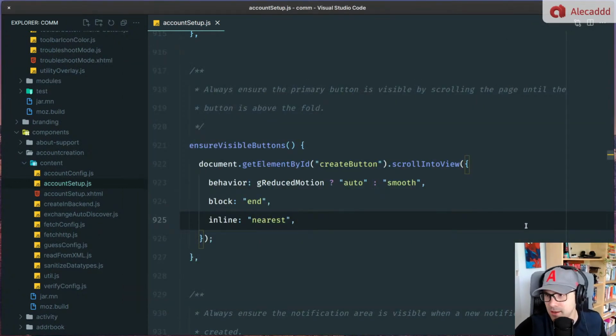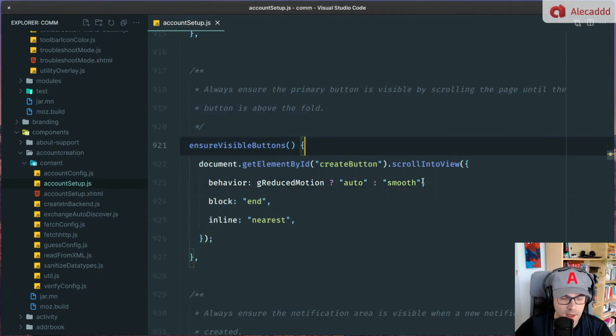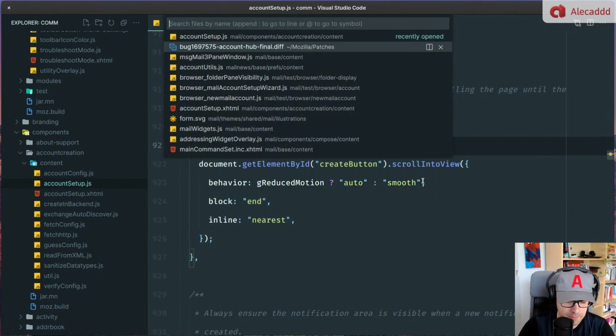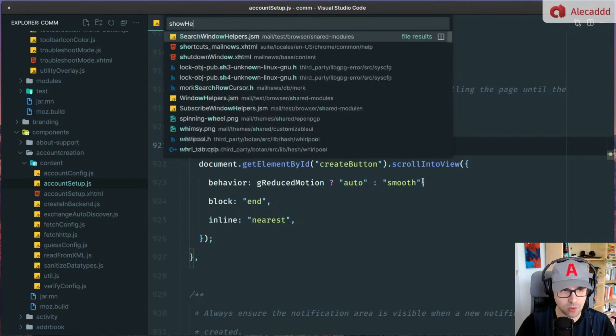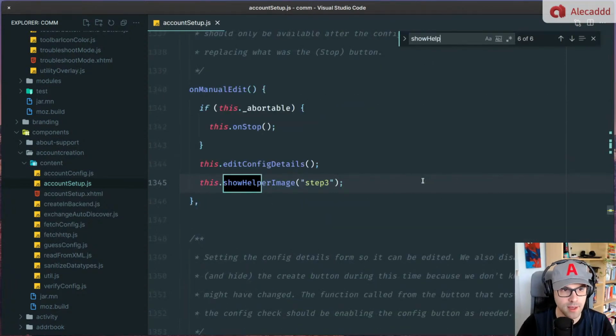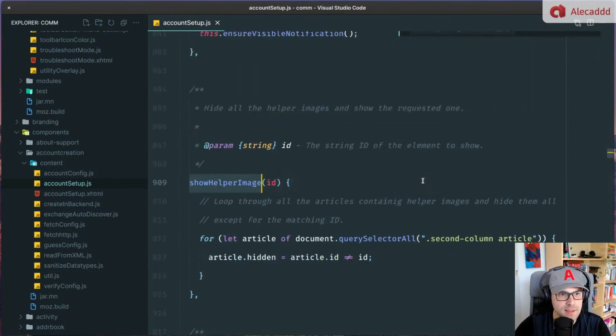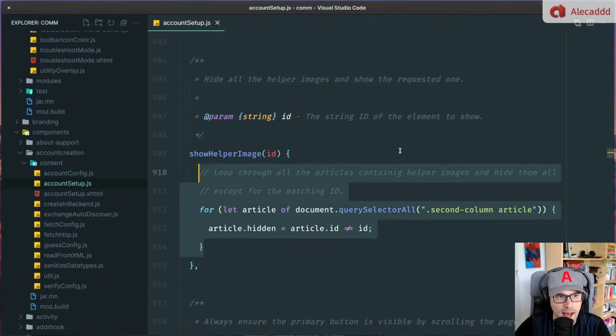Okay, let's start coding a little bit. Come on, let's do something. So first of all, I want to create a transition between the helper images, these little images that we have to the right, a fade transition. And we have the method that is called show helper. No, here, show helper image. Yes, this is the method that takes care of showing and hiding the helper images.